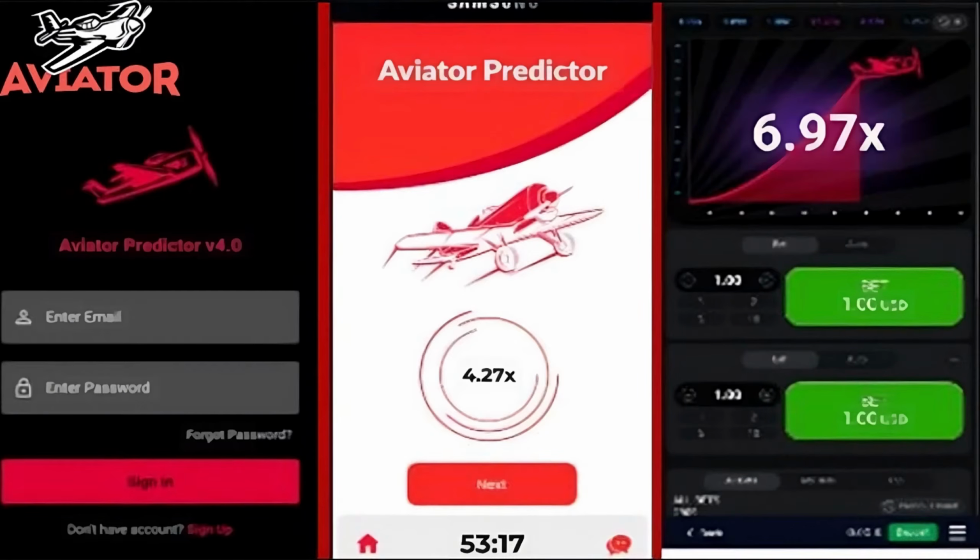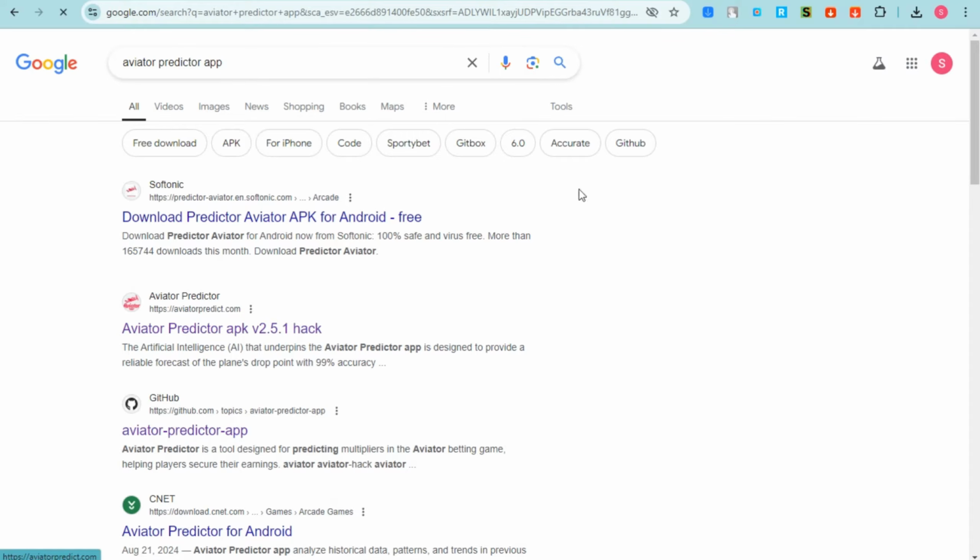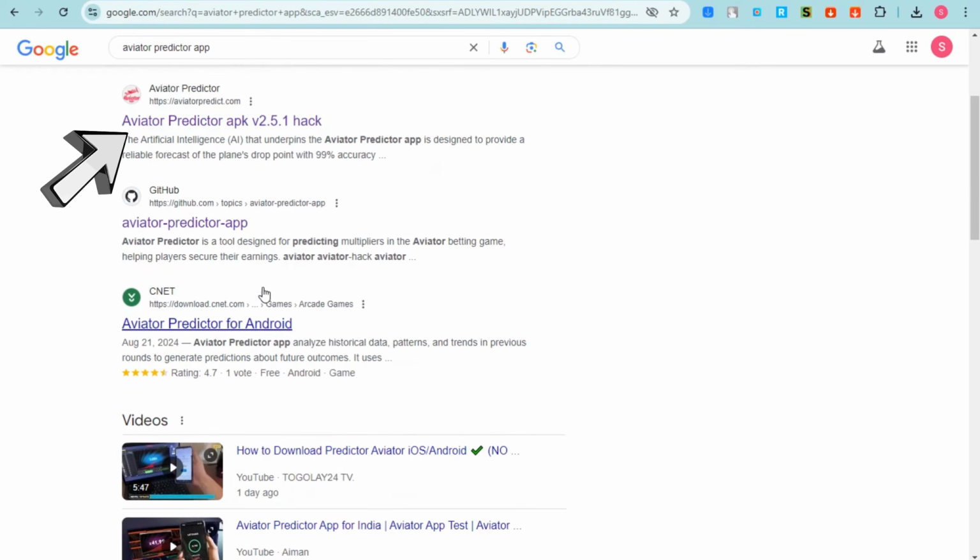Hi everyone, in this video I will show you how to register an Aviator Predictor application. So basically this is what it looks like, and to start you have to go to any web browser and type Aviator Predictor app. Tap this one and you will see results here related to Aviator, but what you're going to do is you have to go to GitHub, tap this one.